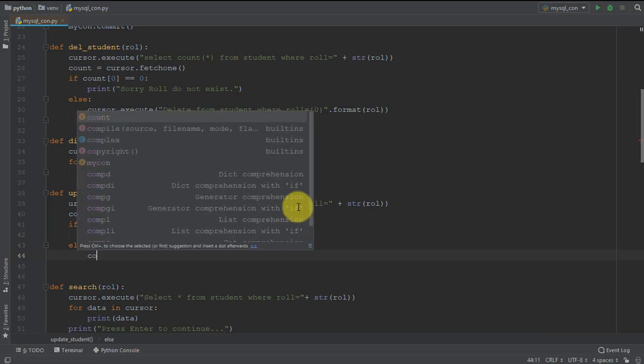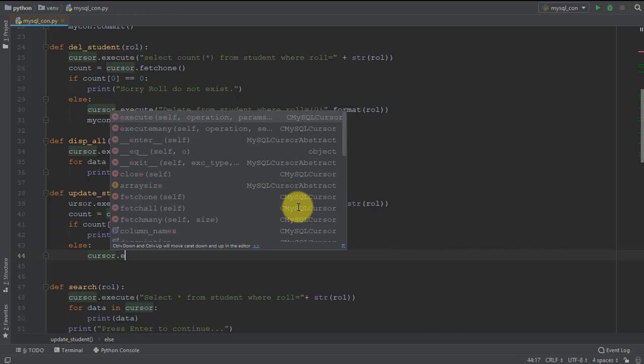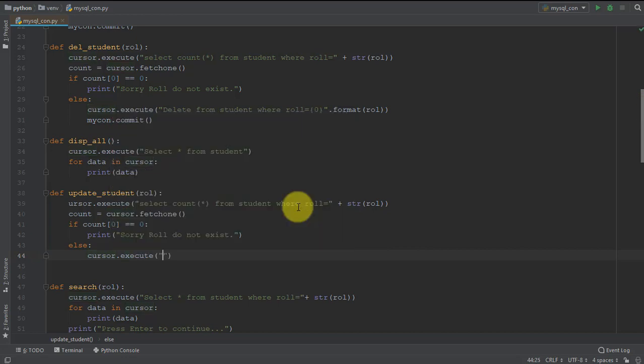So cursor dot execute, let us frame the query, let's say update student set roll number is equals to roll number. We should be having some value, let's say roll number comma, name is equals to single quotes, and then we should specify curly brackets. With a curly bracket, then single quotes, and then again a comma, and for this we have class.